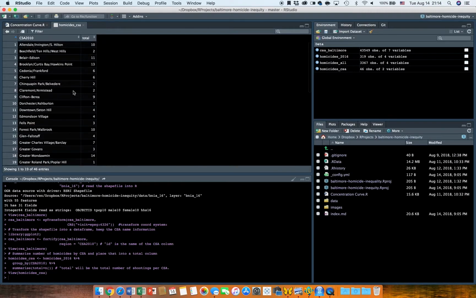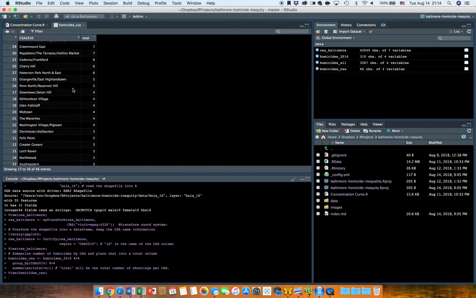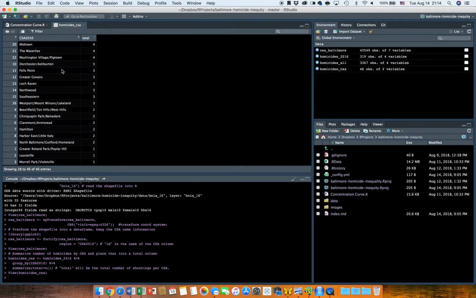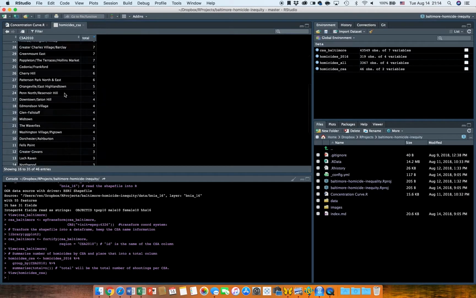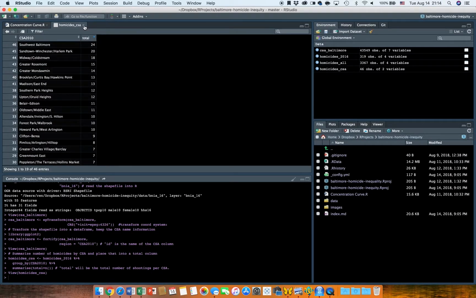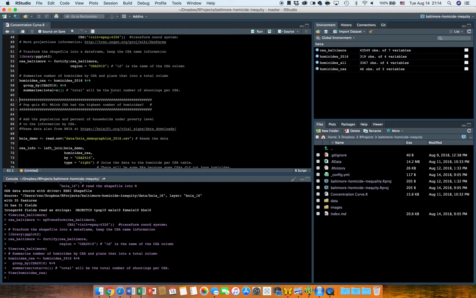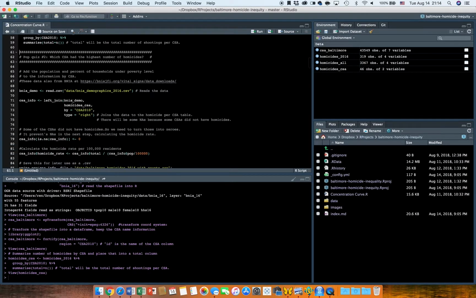Here we have a table summarizing that in this CSA there were this many homicides, and you can sort it up and down so you can see which CSA had the most homicides and which CSA had the least. You remember there were 55 CSAs in Baltimore, and only 46 of them had one or more homicides. So you can kind of see where these homicides were, and you can create some code for yourself to see where there weren't any homicides.